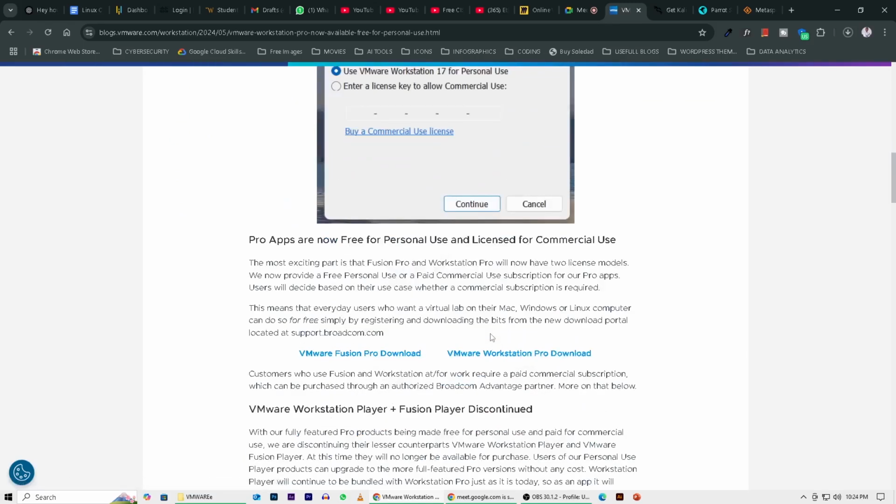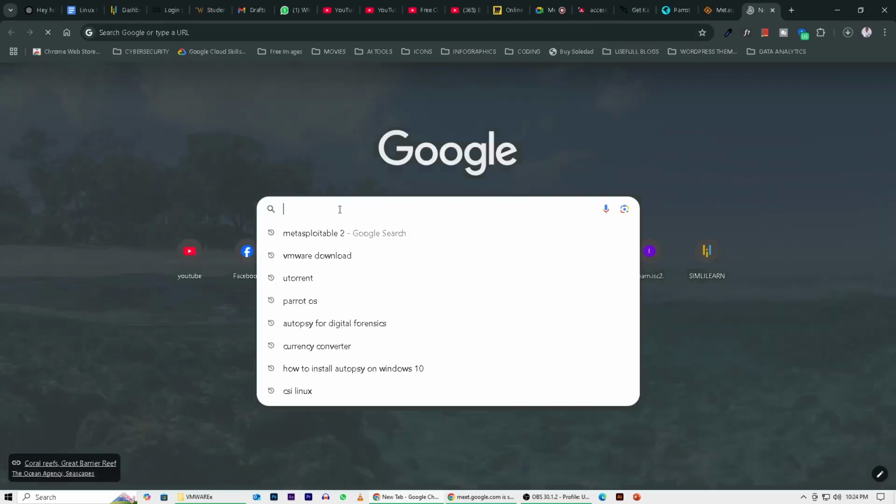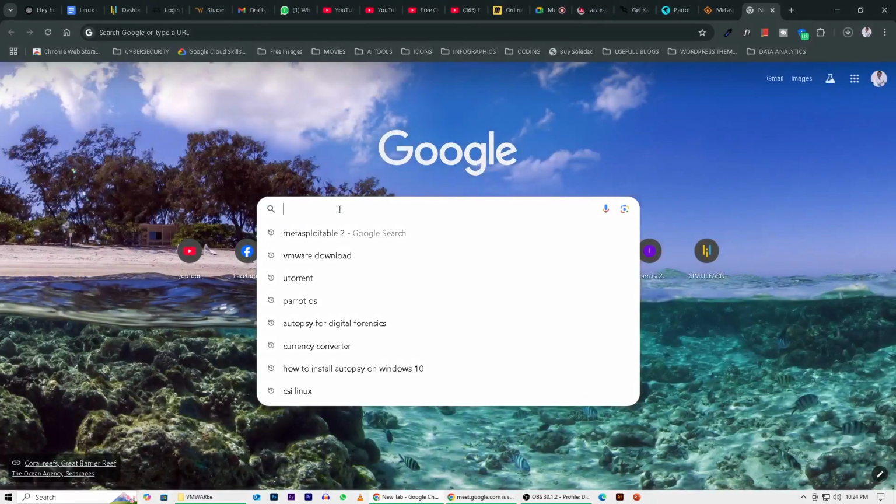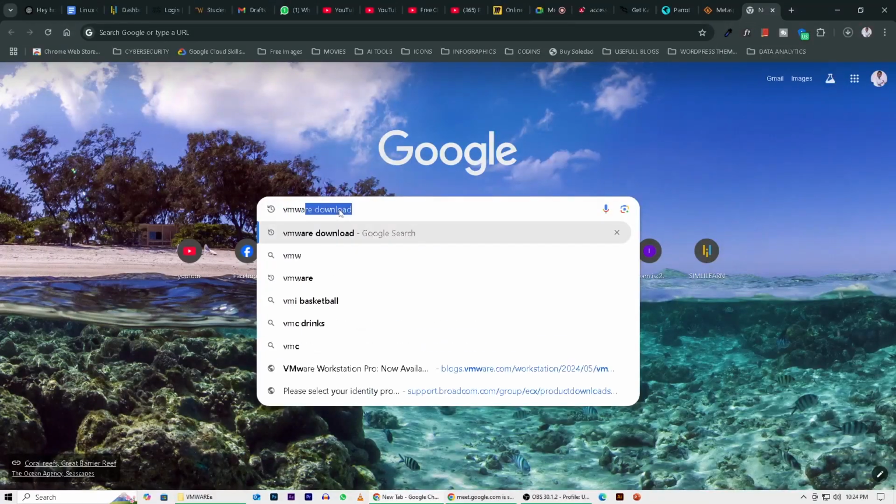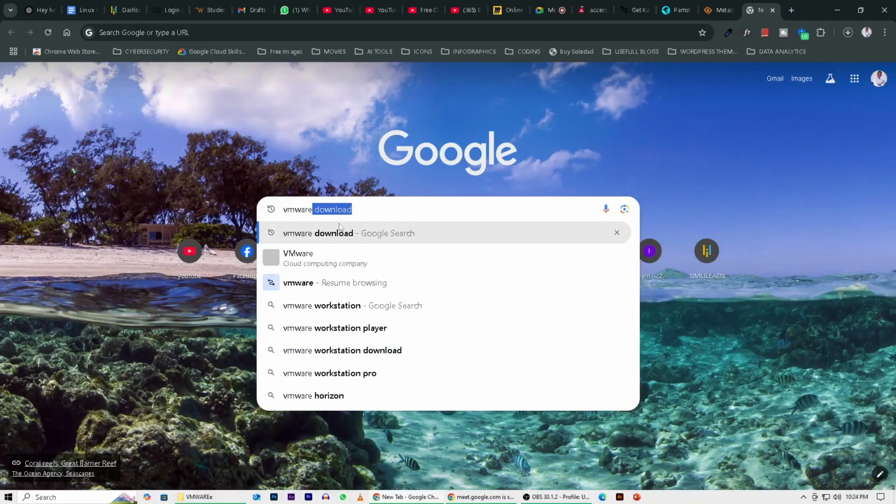Right, so I'm going to show you how to install this. This is the link where you click to download. Just click on this link. Once you click on this link, it's going to load this website. When this website loads, you should be able to create an account on it. Then they'll give you access to the file to download. Otherwise, you can also go to your web browser and simply search for VMware download.